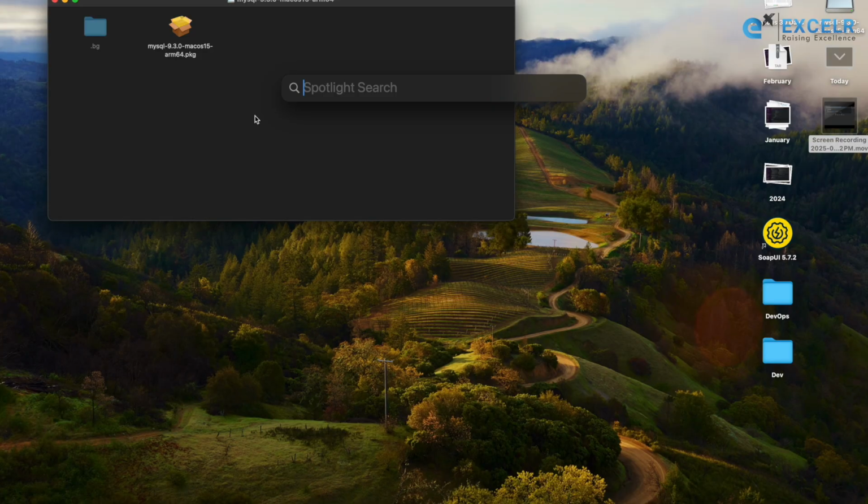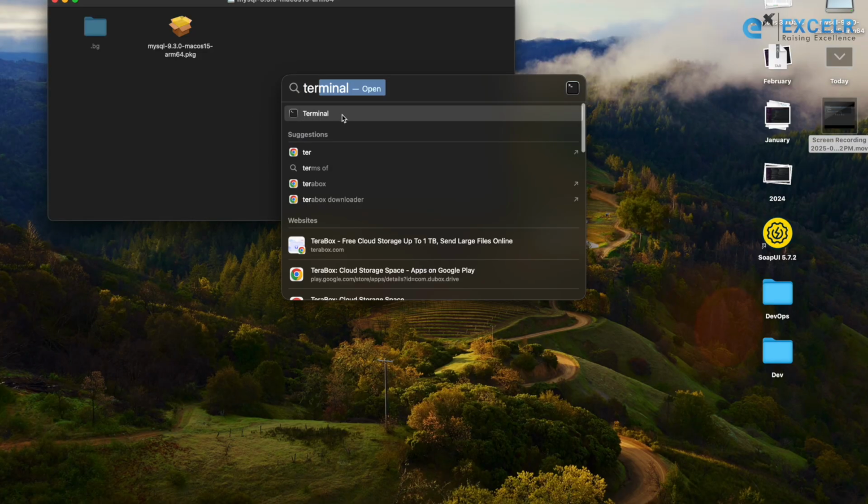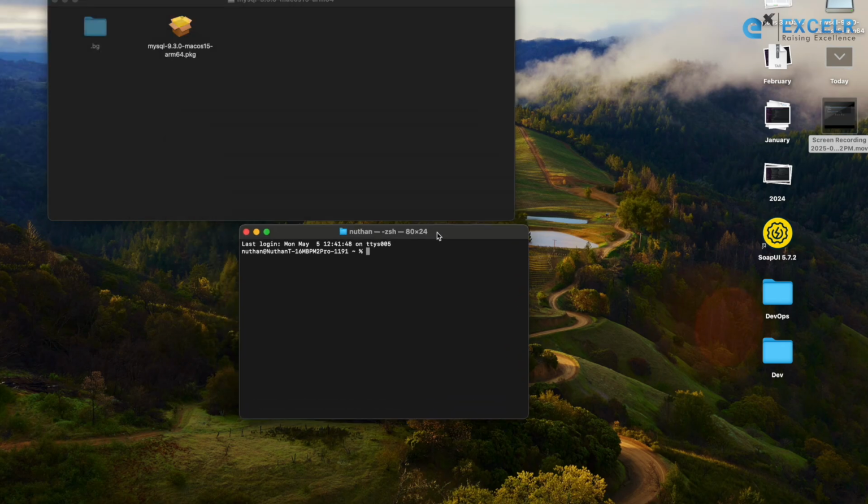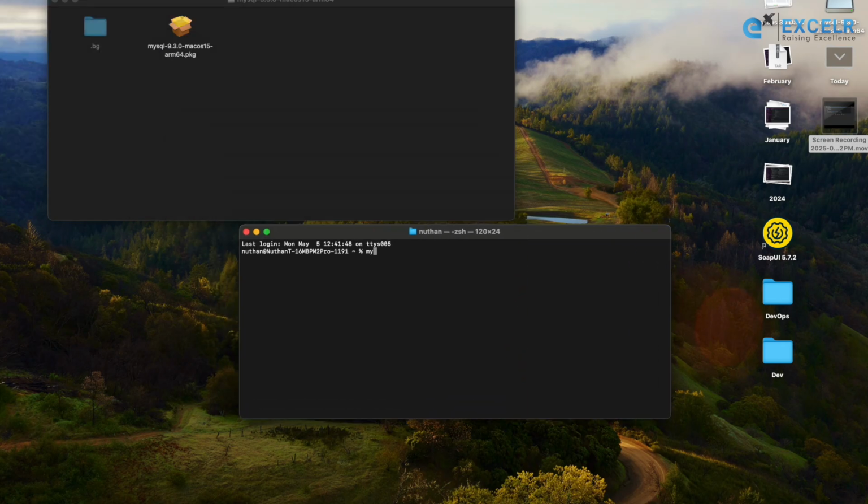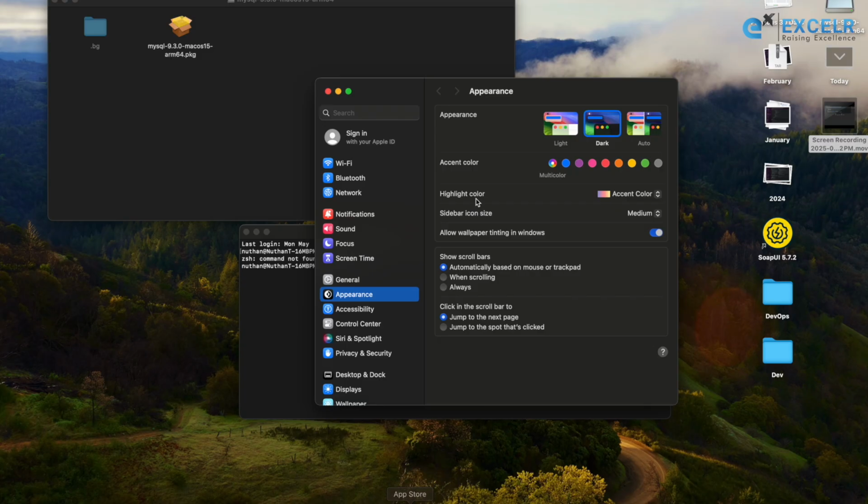So now, in order to check if the server is running fine, we will go with terminal. We will open terminal. And here we are going to type mysql, then a space, then minus u, space, root, space, minus p and hit enter. So if it is running fine, it will display that the server is running and it would ask us for the password. But if it is not running fine, you can see very clearly it is showing command not found.